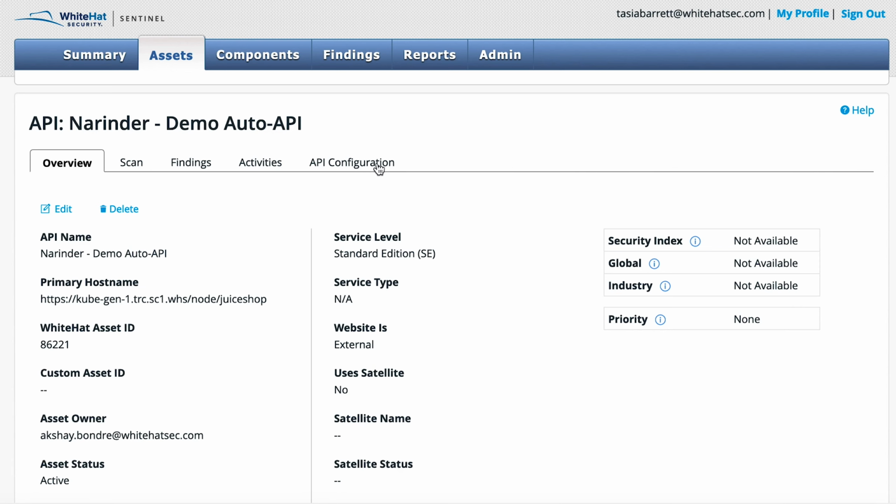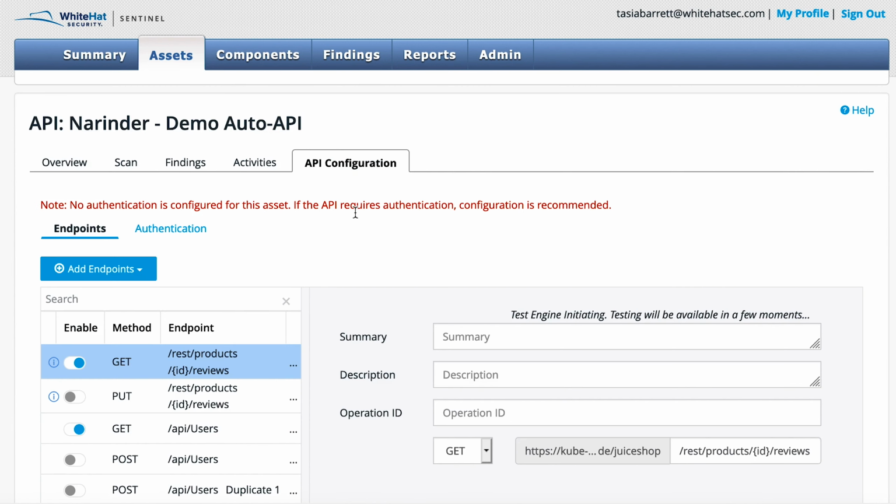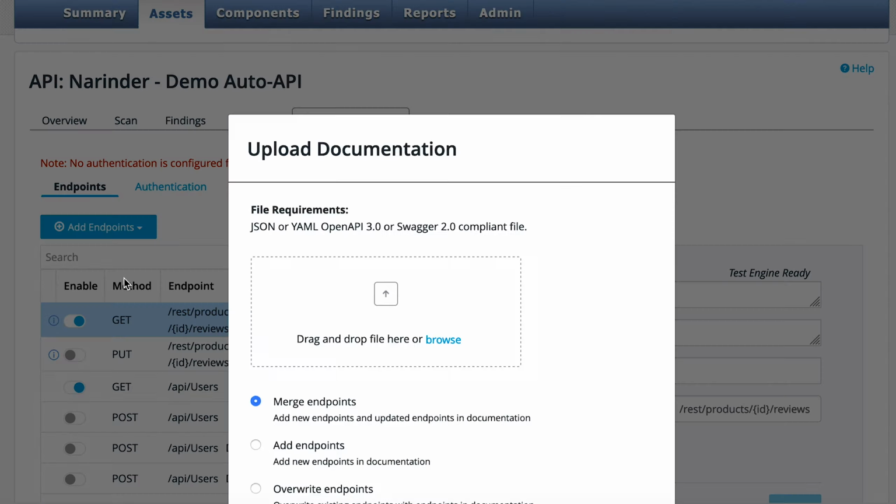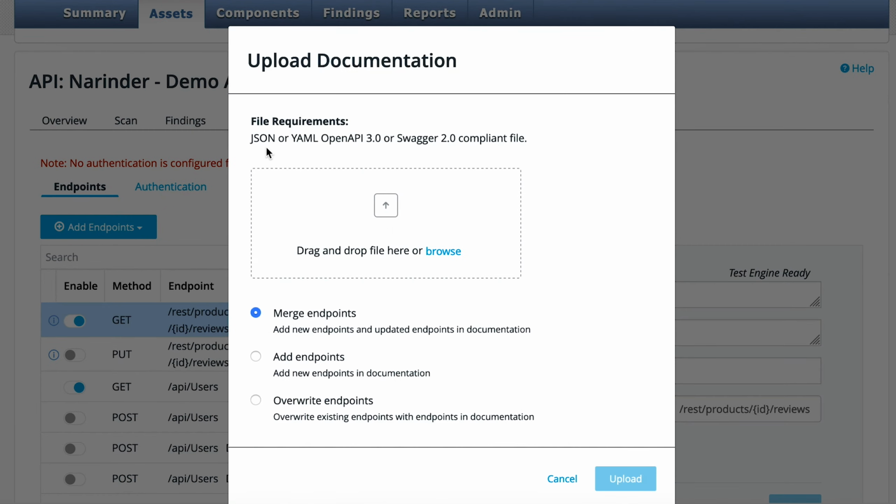So now we have the API configurations. And this is where you'll configure everything that we're actually going to scan. Firstly, what we recommend is if it's possible, you're going to want to upload your documentation, so your API definition. Right now we support a JSON or YAML, OpenAPI 3.0 or Swagger 2.0 compliant file. We also are going to be supporting Postman. More details will be added to Sentinel as soon as that's official.